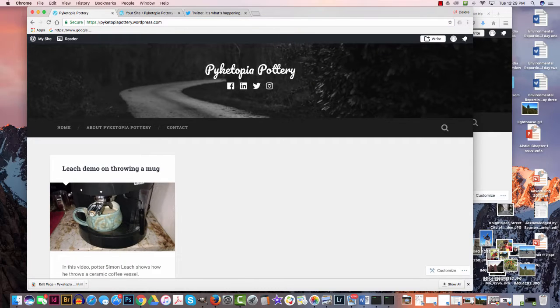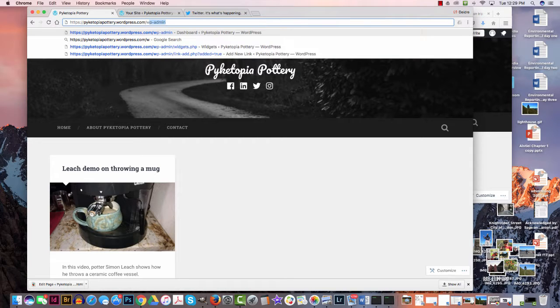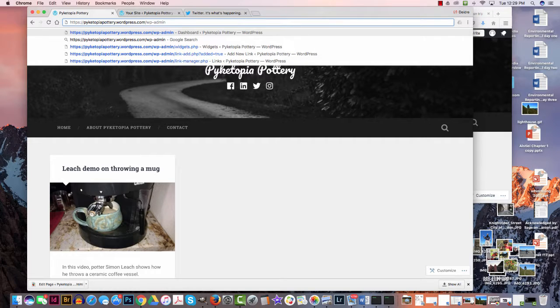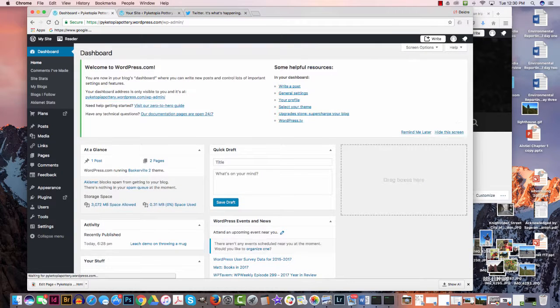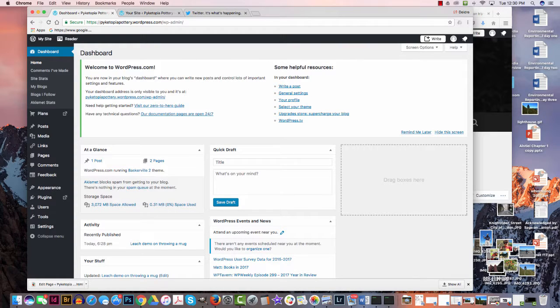So I'm going to show you how to access the administrative dashboard. You type in your blog URL, and then afterward type in a slash, and then the letters WP for WordPress, a hyphen, and the letters ADMIN, which stands for admin or administrator. So you are the WP admin, and you will get this dashboard that looks just a little like this. I'm going to have you use this dashboard right now because we're going to add some links to your blog.